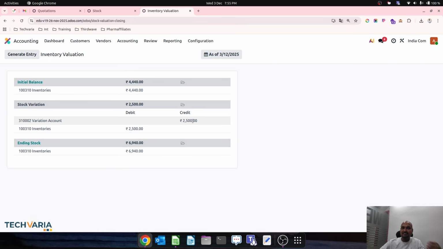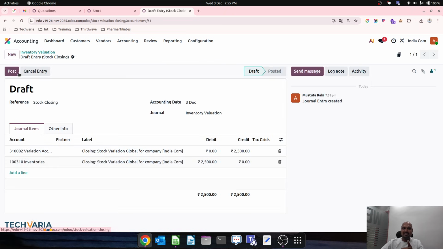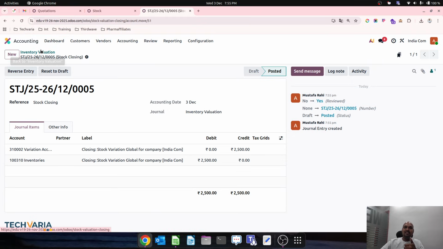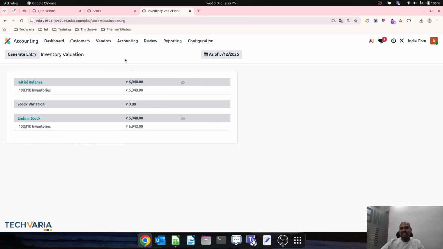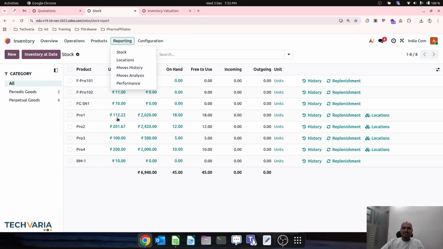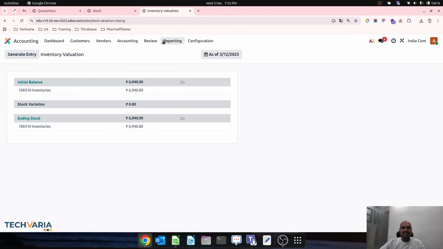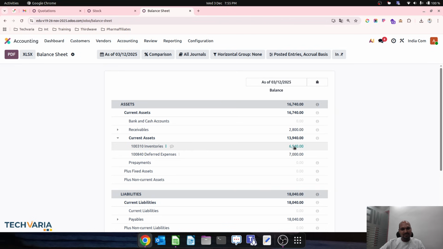So this is how you can read this entry exactly, and then the system will ask you to generate the counterpart entry immediately on this button, and your inventory will get corrected based on this manual journal entry. 6940 is your ending stock, which is matching over here perfectly. So this is how you can read this manual inventory variation over here, matching your inventory at date and your real valuation in your balance sheet now.